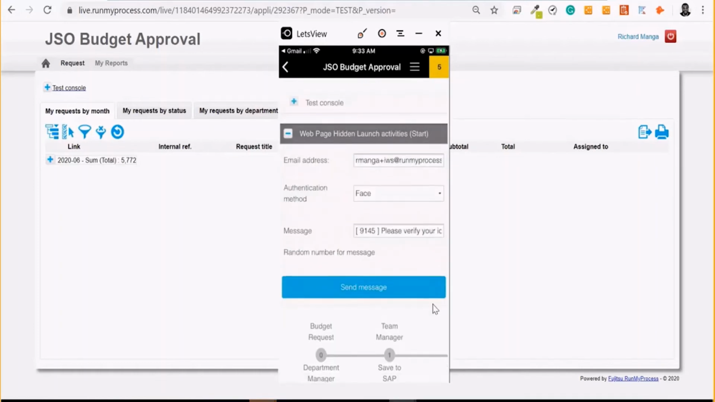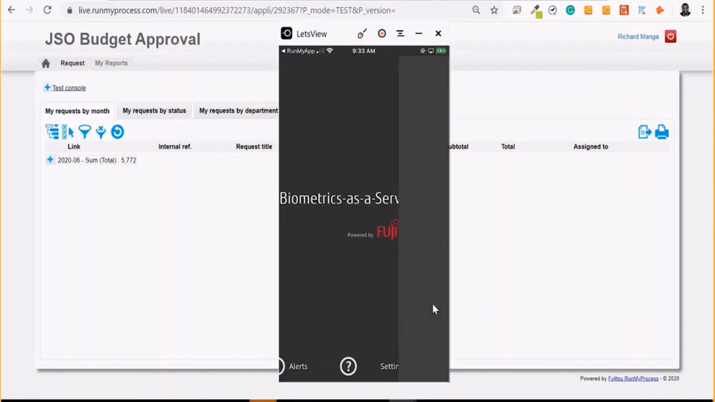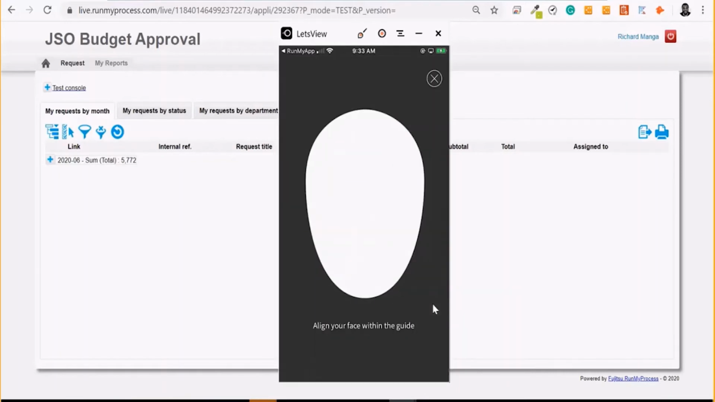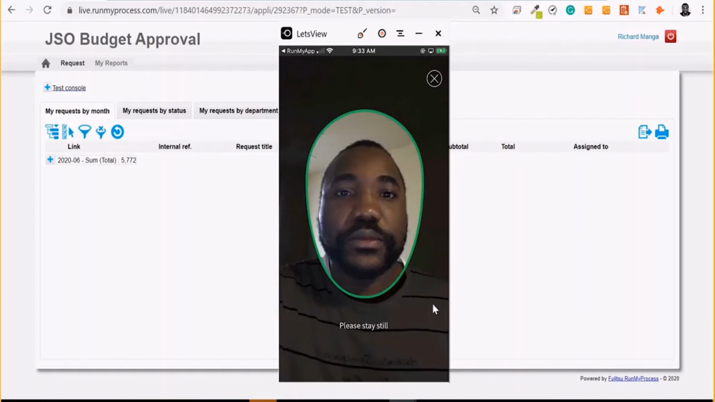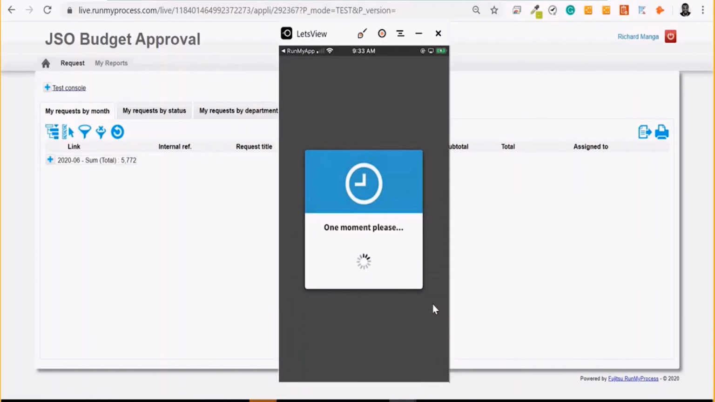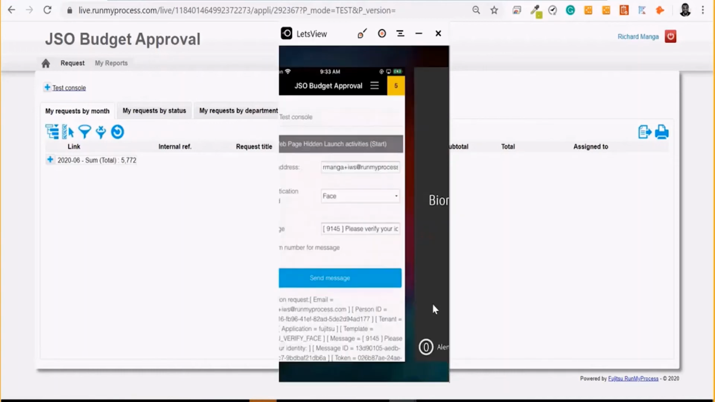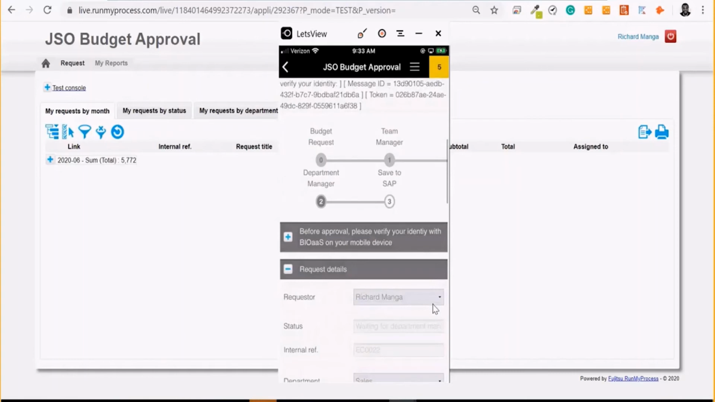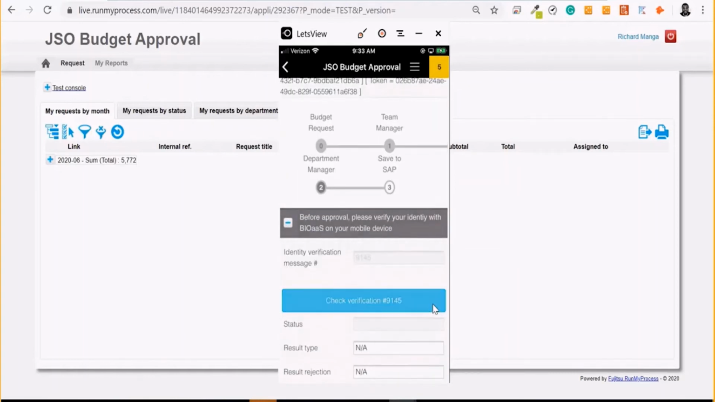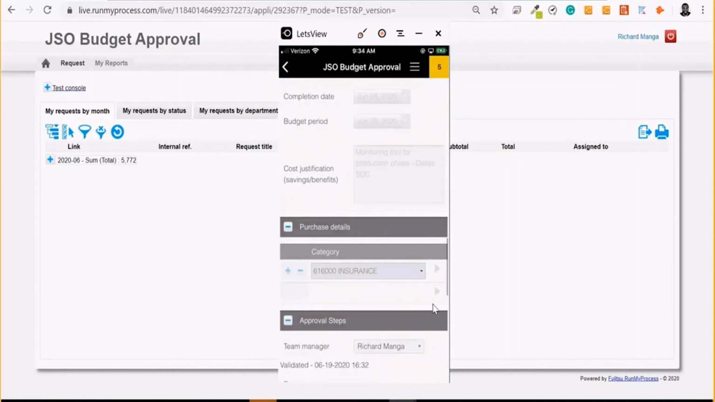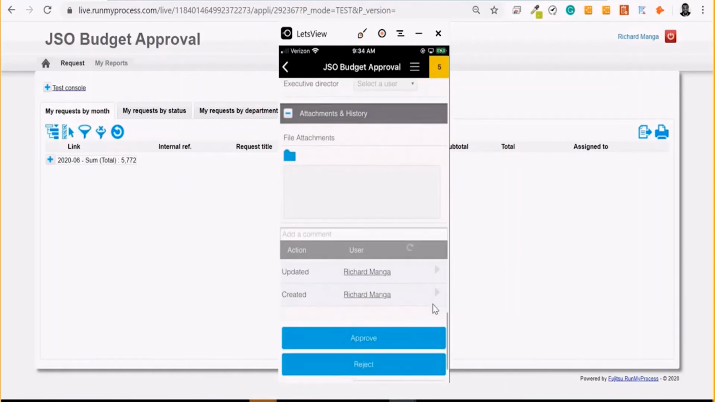So same way, I'm gonna receive an alert asking me for the biometric authentication. Again, I'm gonna scan my face. The authentication was successful, as you can see, identity verified. So now I can come back, confirm that I have scanned my face and the application is gonna check. I'm verified. And after I'm verified, finally, I can approve the task and complete my process.